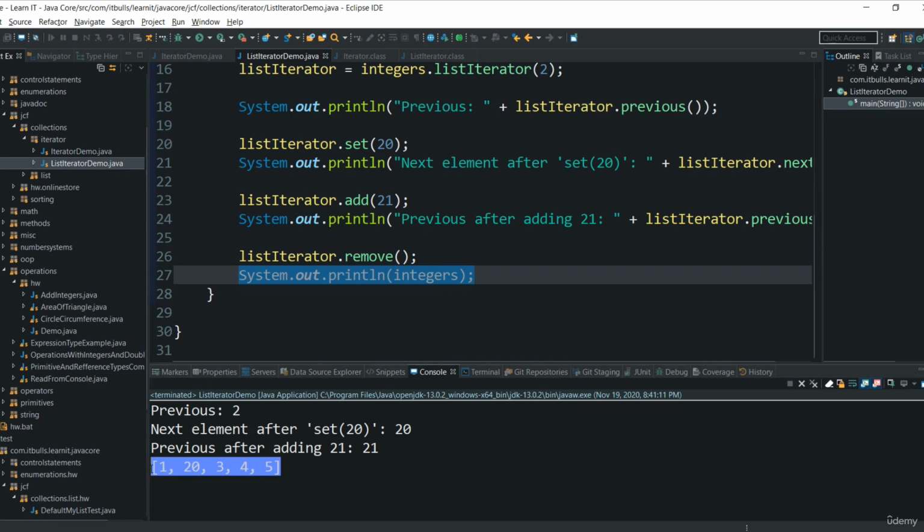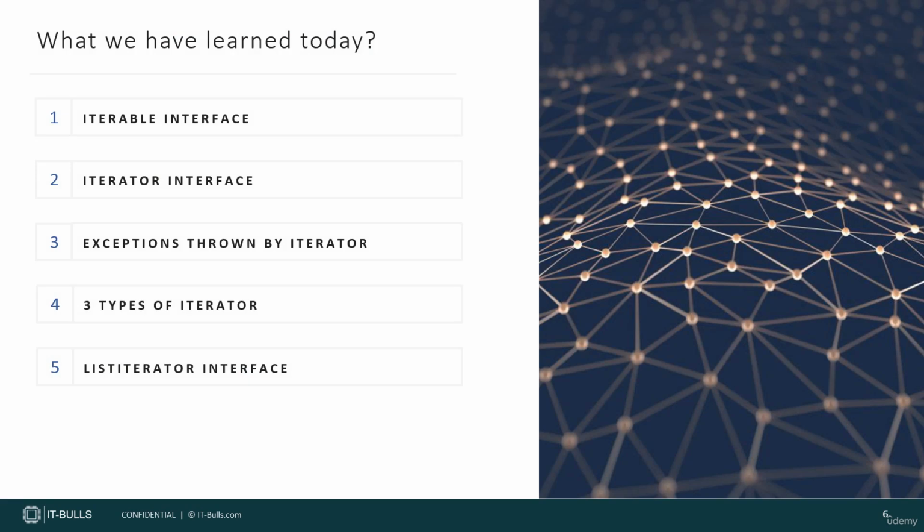Let's recap what we have learned today. Today we learned what Iterable is. We also understand what Iterator is. Now we know the difference between these two interfaces. On real examples we saw how Iterator works. In this lesson we saw what exceptions might be thrown by Iterator, including concurrent modification exception, illegal state exception, unsupported operation exception, and no such element exception. We learned three types of Iterator: fail fast, fail safe, and weakly consistent. And at the end of the lesson we learned ListIterator and how it works.